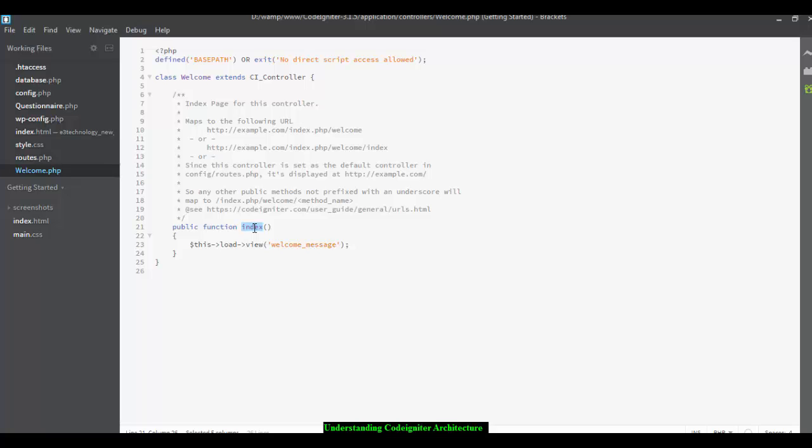You need to understand that in Codeigniter, when we call a class, and if this class has an index function, then this index function will get called automatically. So the Welcome class is automatically calling the index function, and inside this index function we are trying to load a view file named welcome_message. This line says to load a view file with the name welcome_message.